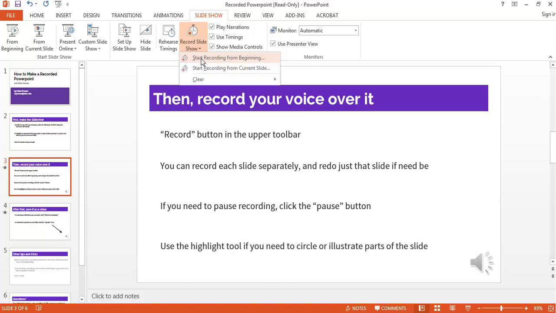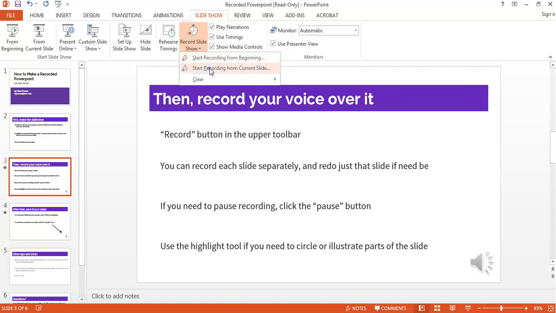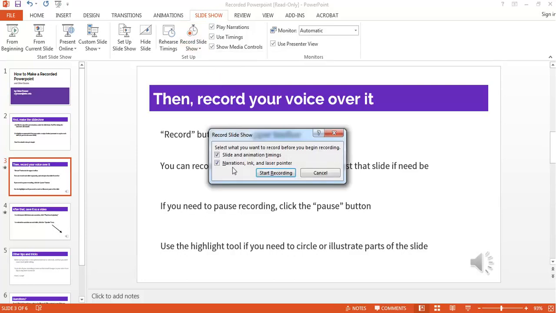So you can either do it as a one take essentially and go between slides, but you can also edit slide for slide, and if you don't like the way that you talked about one slide, you can go back and redo that particular slide without editing any of the other material that you've already created. I'm going to start recording from the current slide just so that you get a sense and can still see these instructions on it. We want to include everything, especially make sure that narrations is checked because that's what we're actually trying to record.